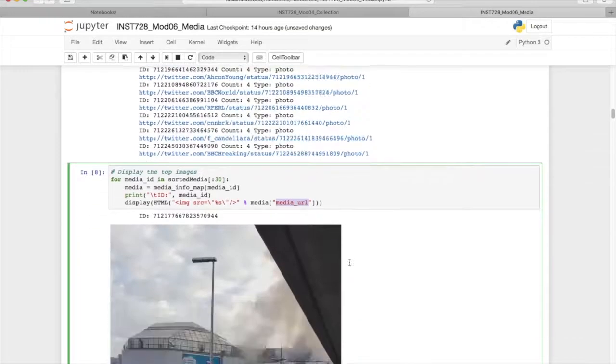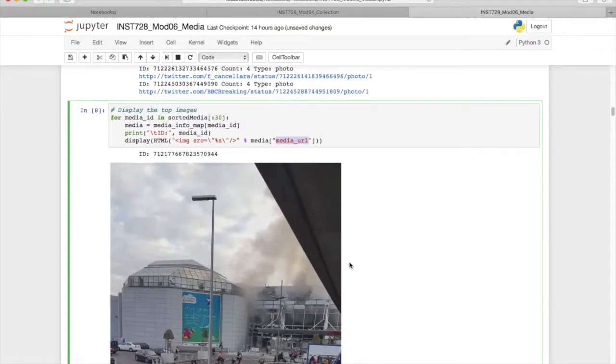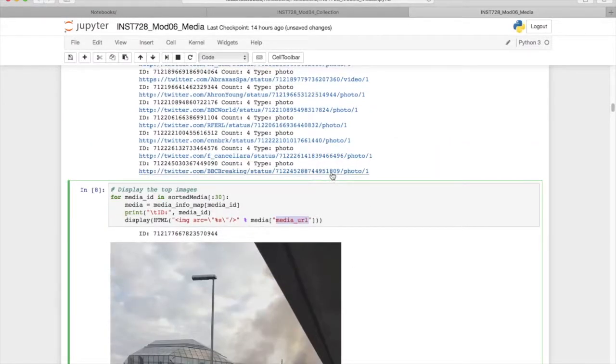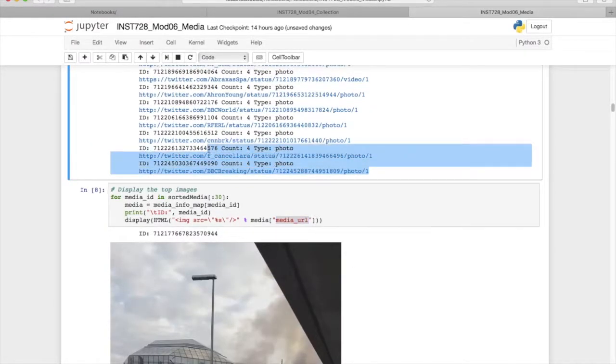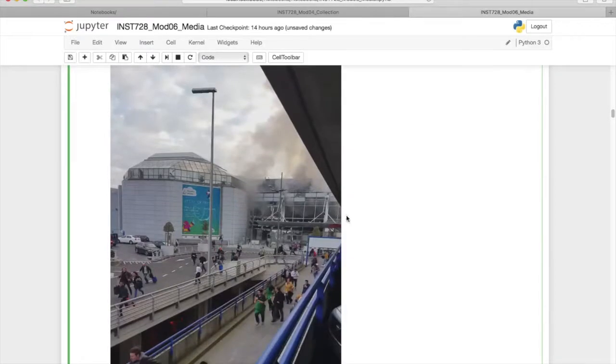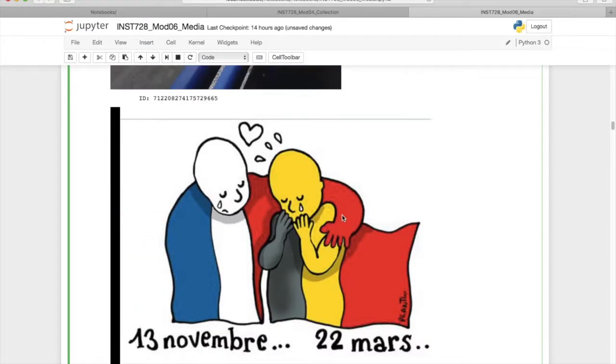Now it's important to note that we used media URL instead of the expanded URL, because the media URL will give us thumbnails or images, not necessarily video. So if you want video, you'll have to rely on these URLs here, but at least we can view some thumbnails in a rapid way.